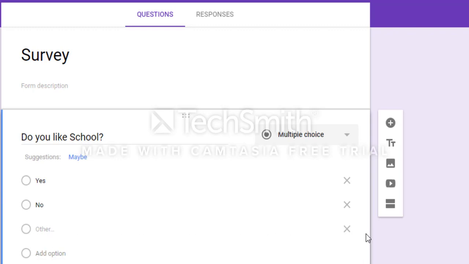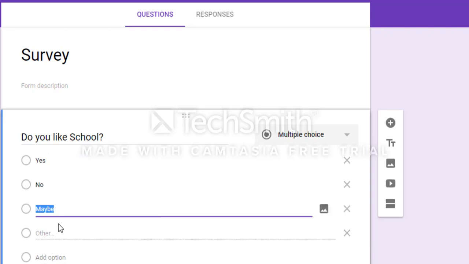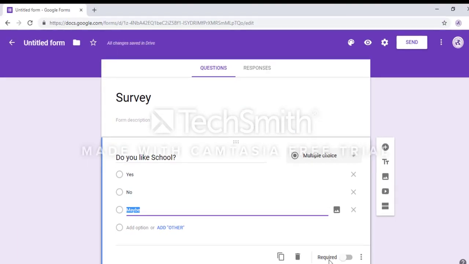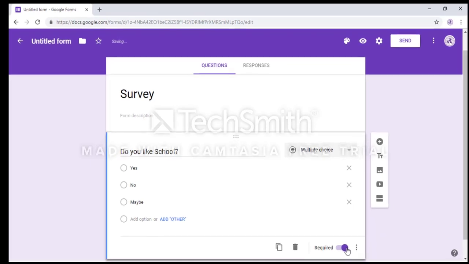Or if we put one too many on here, we can close this off. Yes, no, or maybe. Okay. All right, so we'll remove this option. We want to determine whether or not it's going to be required. In this case, we want it to be required, so they have to finish the survey.